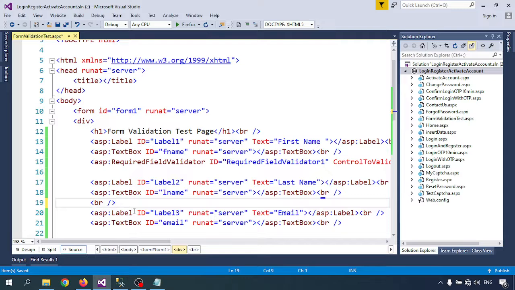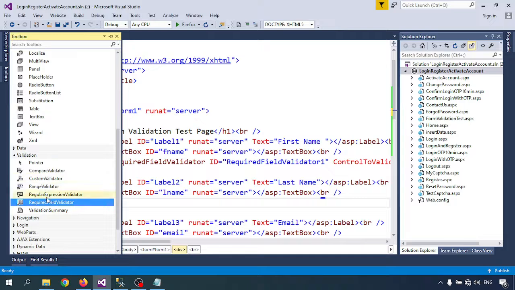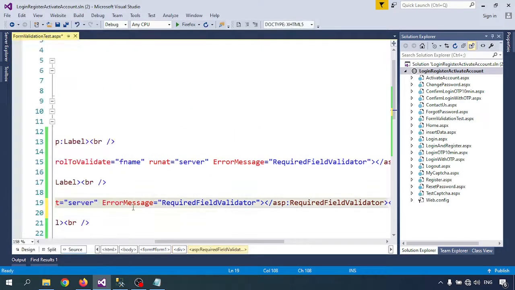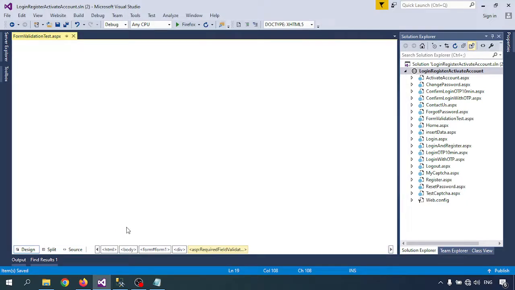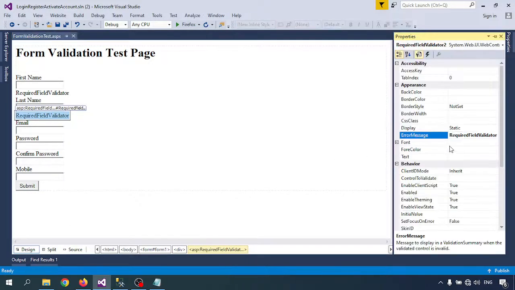In the second way I'll show you how to change it from the property. Here in last name also I am taking the required field validator. So double click on the required field validator and go to the design. See here, required field validator is there. Right click on that, go to the property. The property window will open on the right side, and there is an error message. I am going to write, enter your last name.